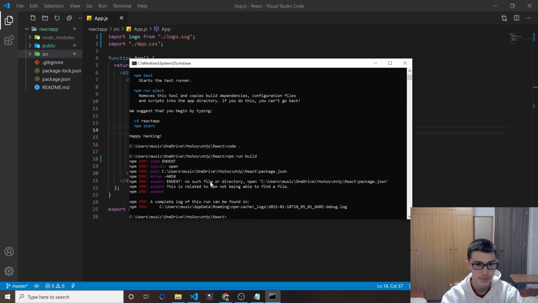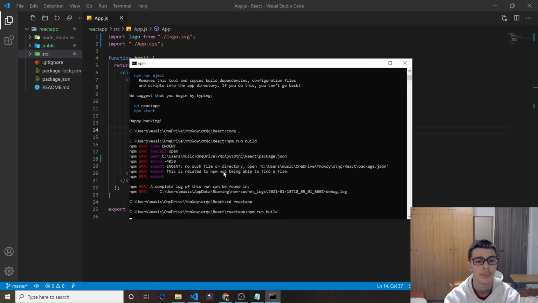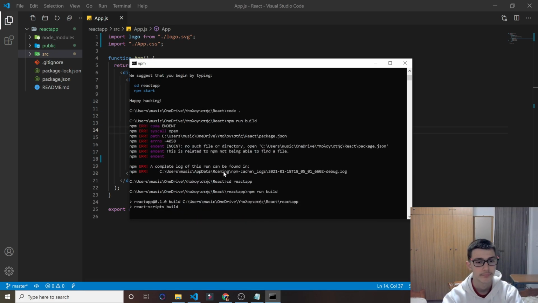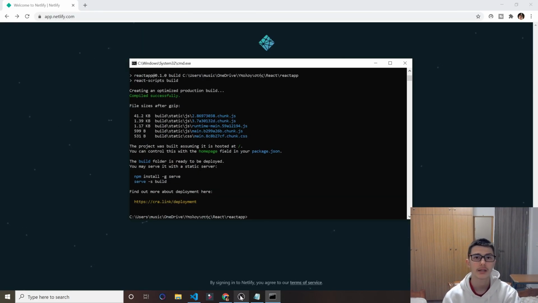And for some reason that's failed. All right, okay, I have to do cd, so I have to navigate to that folder and then run npm run build, because I wasn't on the folder that React was. We successfully compiled our React app.